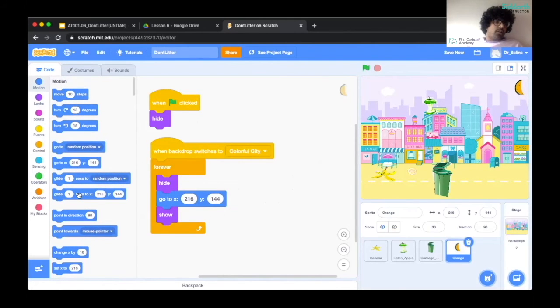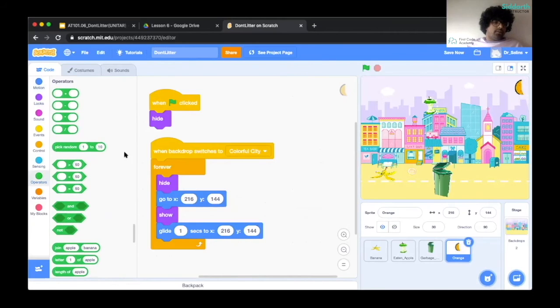When we go to motion, take out the X and Y, put that here. And then we want it to glide. So we take out this. Then we're going to change this here to 0.5 to 0.8. And then this number is changed to.